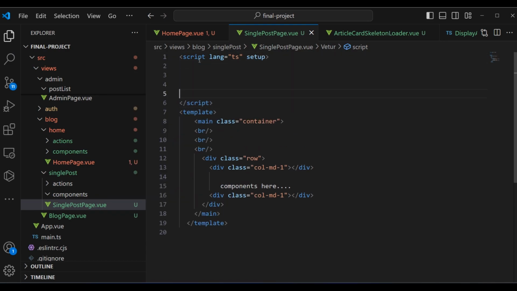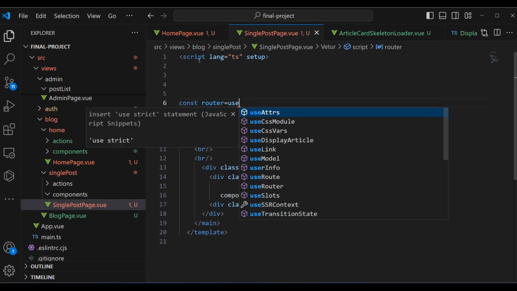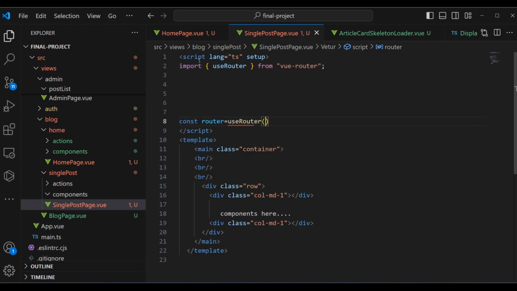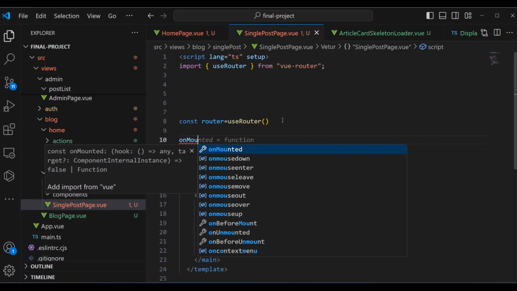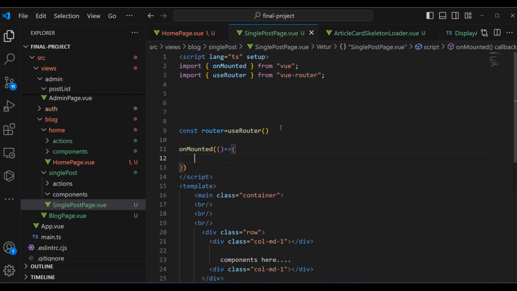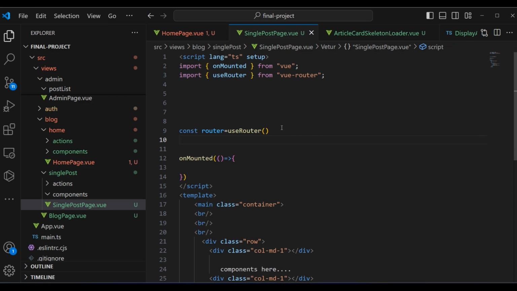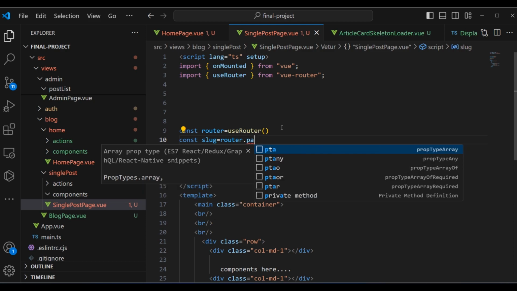But also we are going to create a constant. So we're going to name it router, and we're going to use the useRouter composable from the vue-router package. And right here we need to get access to this parameter. We are going to do this on mounted. We need to grab this parameter. We're going to do const param, I'm gonna say slug, and then router.param like this.